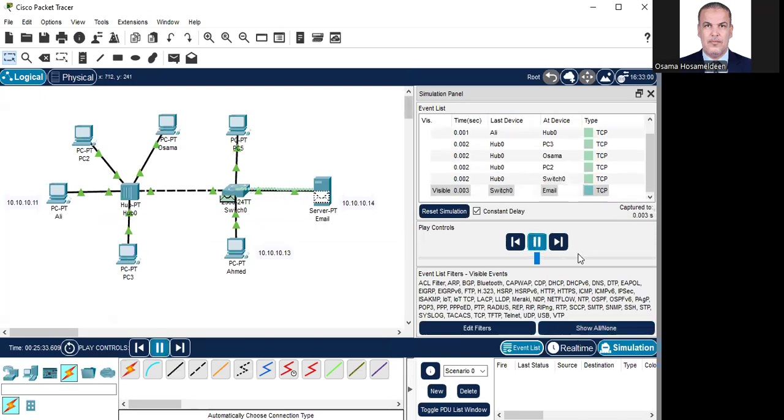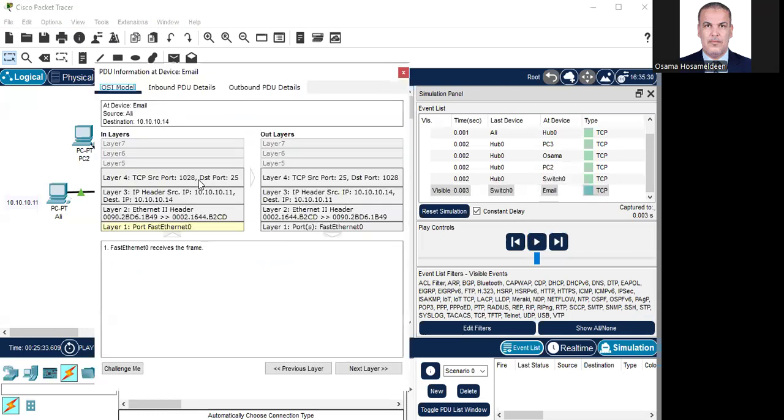Continue again. Okay, let's stop here and see the packet again. The port numbers are swapped now because the packet is returning back. This is like an acknowledgement, a type of TCP communication, and it makes sure that the email is delivered without any losses.